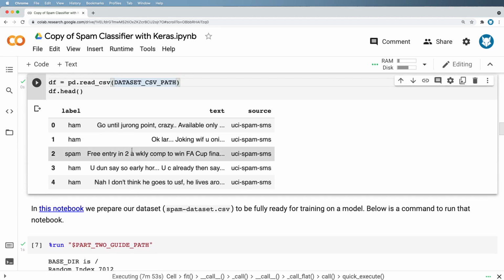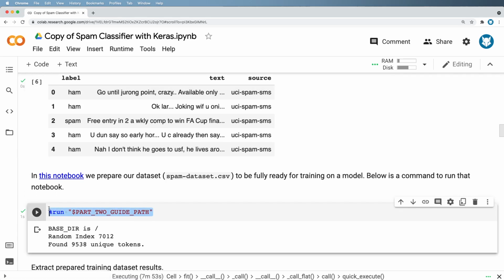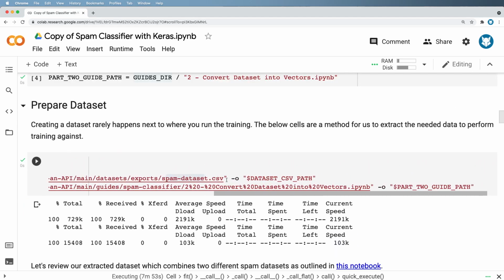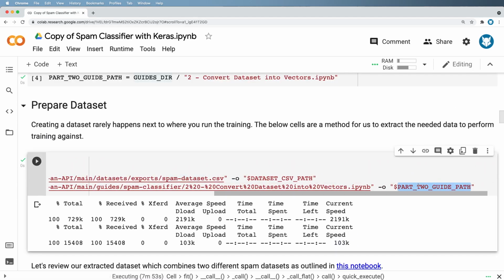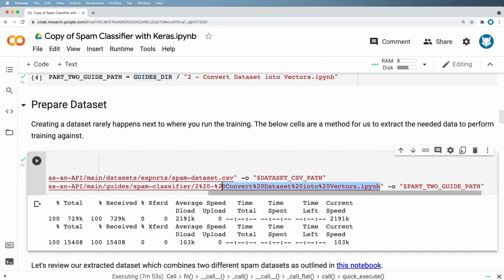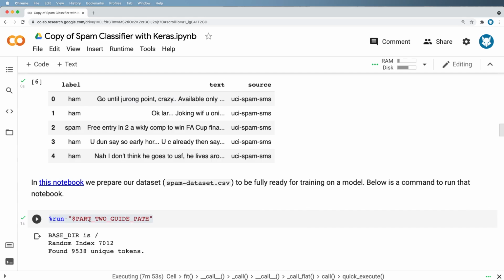But it's done because we, well, of course, already have that data set, but also we run a notebook itself. So up here, I grab this notebook and I output it to this part 2 guide here. This is that vector one, the creating or converting our data set into vectors. So it runs that notebook for me in line on Google Colab. Of course, that's important so I don't have to move this data around. I already have it on GitHub, so you don't have to move it around is really the key there.